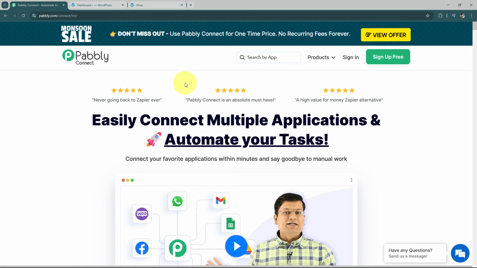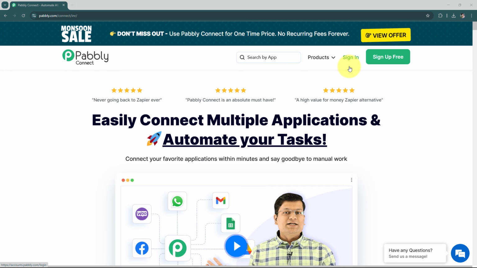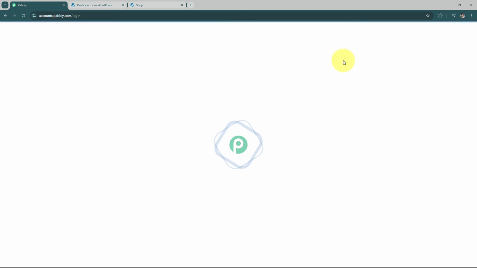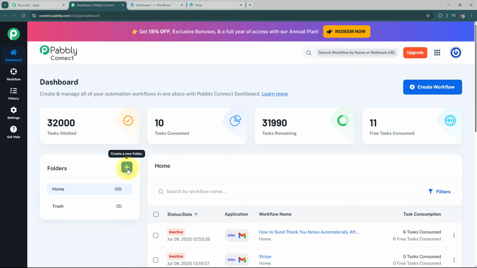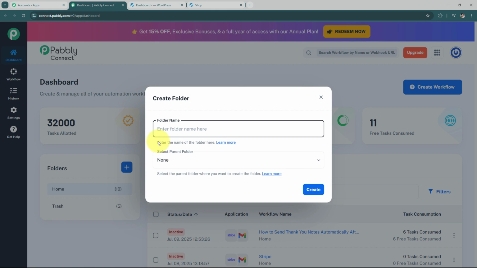Now we are back to Pabbly Connect's main landing page. Here we get two options for sign in and for sign up. If you are an existing user, click on sign in, and if you are a new user, click on sign up for free. As I'm an existing user, I'm going to click on sign in and then I'm going to access Pabbly Connect. You can create a new folder with this plus button, and here you have to provide your folder name and simply click on create.